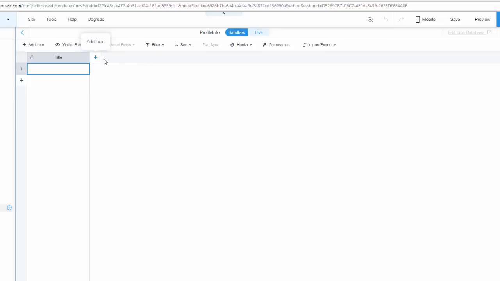So all the fields you create here in your database will be all of the fields that will be displayed on your profile page, such as name, profile picture, description, social media, stuff like that. And I'm going to show you now how to add that information. So the first thing we're gonna submit here or add is a field.